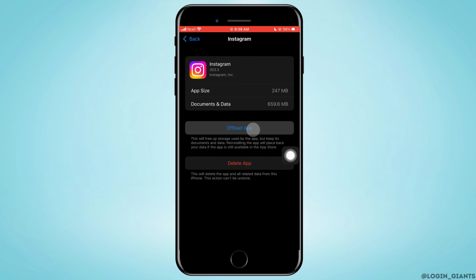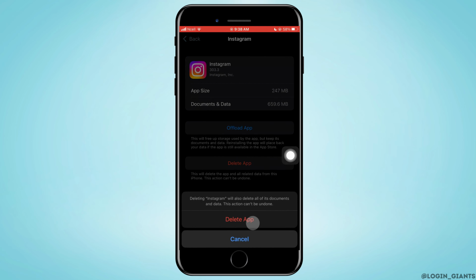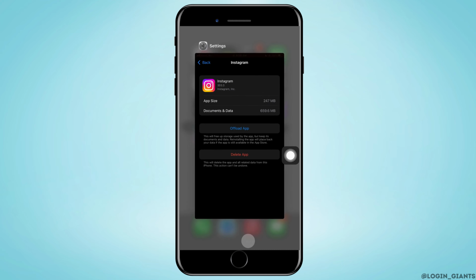As you do that, you will enter to this page where you want to tap on Offload app. By doing this, all the cache on Instagram will be deleted, or you can also delete the app and reinstall it from App Store.